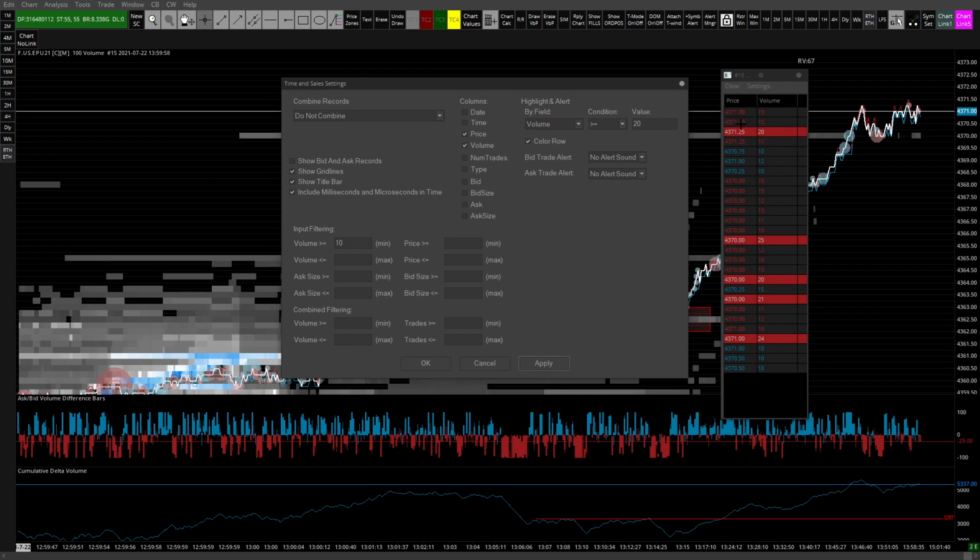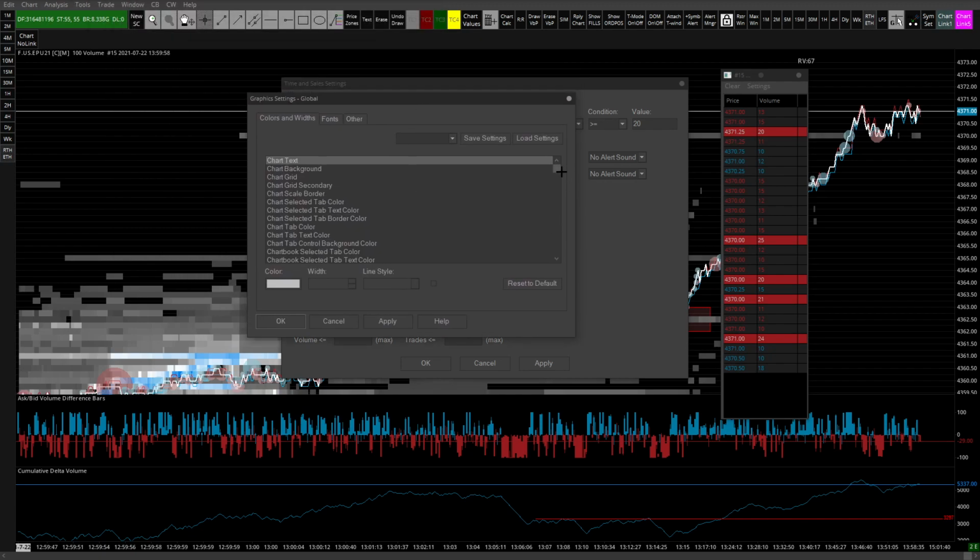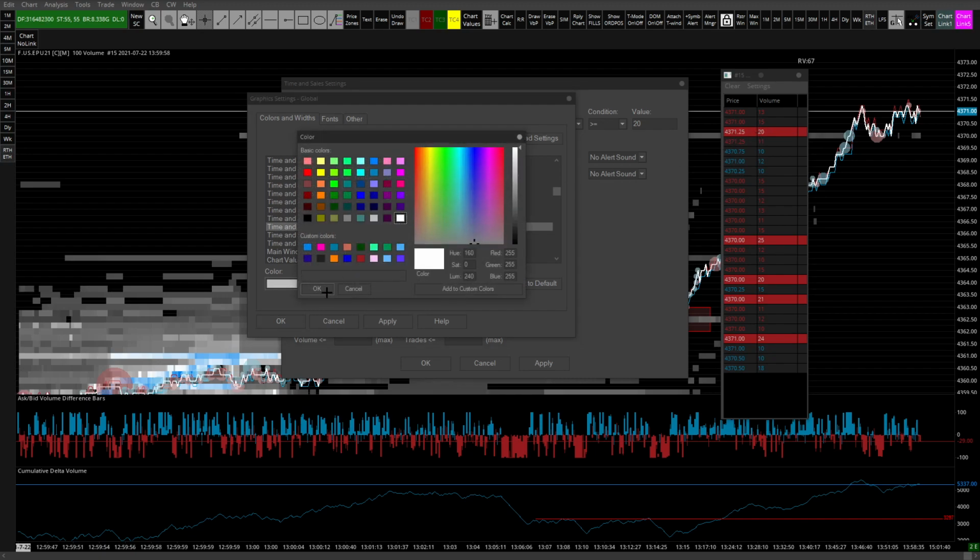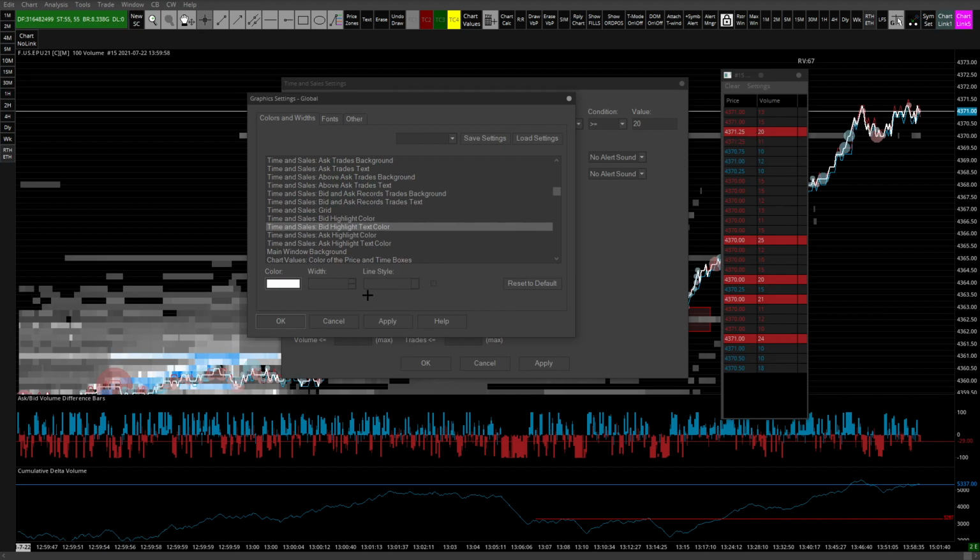Okay, so this highlight is controlled in global settings, graphics settings. Here, all right, I'll bring this in. And it's the time and sales area. So time and sales, bid highlight, you see that? That's the red that we have here. Bid highlight text, that's the gray. Okay, if I wanted to make that brighter, watch this become brighter.